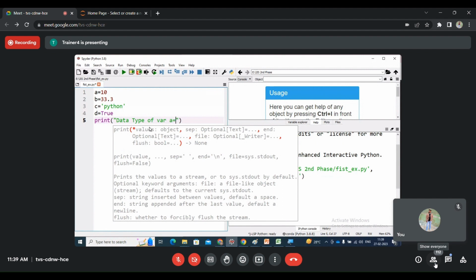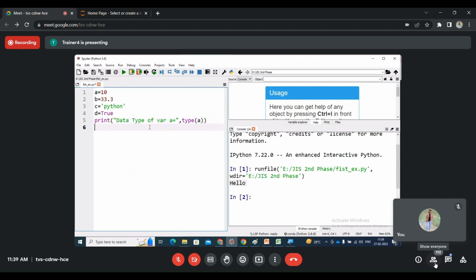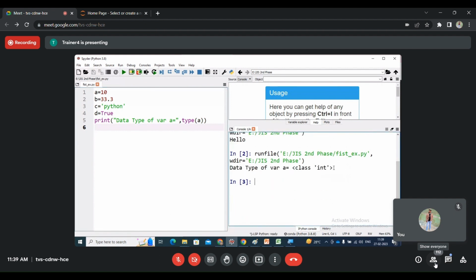Print the data type of A. How to print, write the print statement in Python. At first, I print the data type of A. Python provides us a built-in function, the type function. We just pass the variable name as a parameter to the type function, and it will return the data type of the variable A. Now, if I execute the program in the console, all of you observe that the data type is defined as a class, integer data type defined as class int.